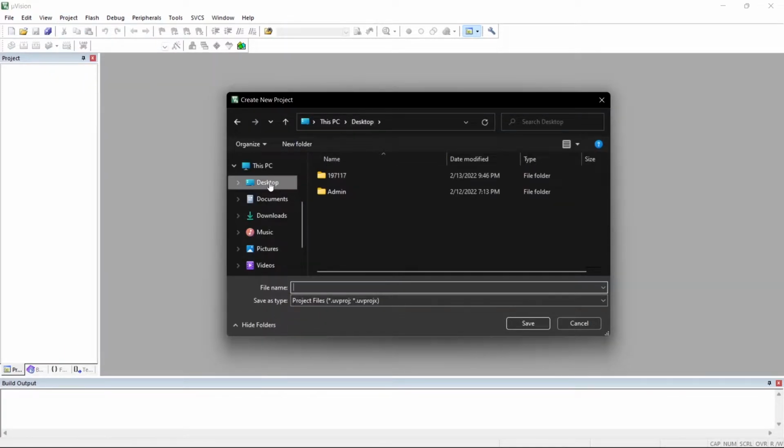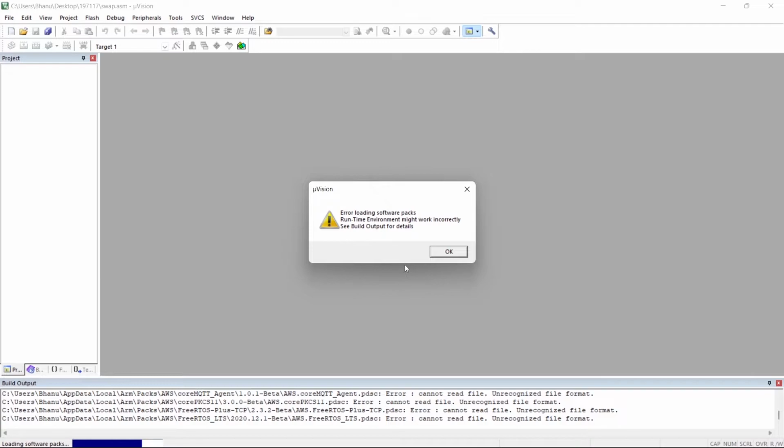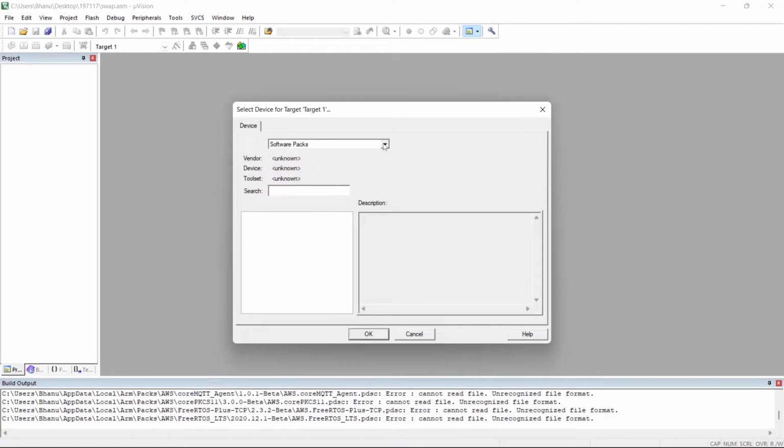In this you have to select our desktop. Then create your folder with your roll number, 197 or 198 or 184. In that you simply type your file name, swap.asm. After that, evaluation mode, simply press okay.